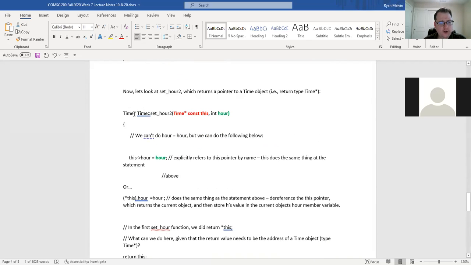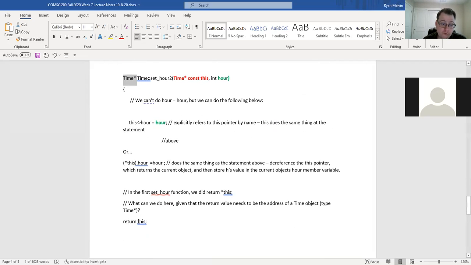The only difference here is that now we're changing what we want to return. Now we do want a memory address. So we're just going to return the this pointer, because this stores a memory address. So we're just not going to dereference the pointer in this case. And that would be really the major difference between the two different versions of set hour. One returns a reference, the other returns the address of the current time object. And that's really the only difference there.